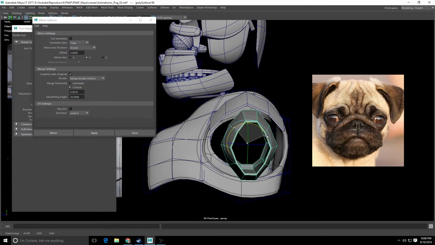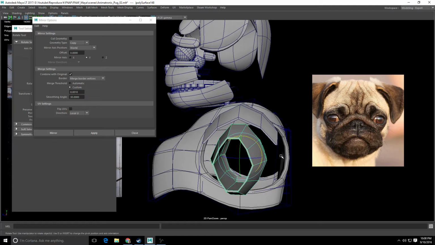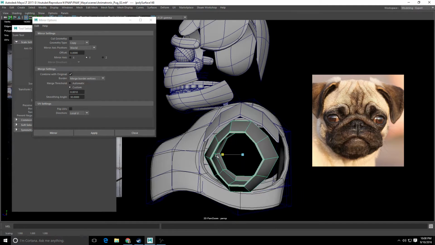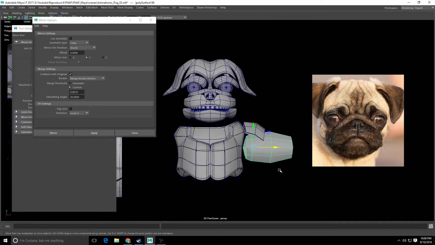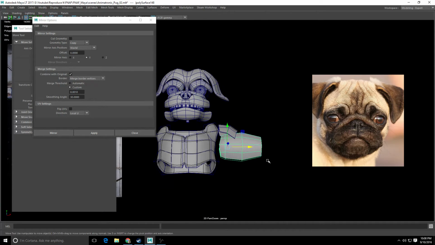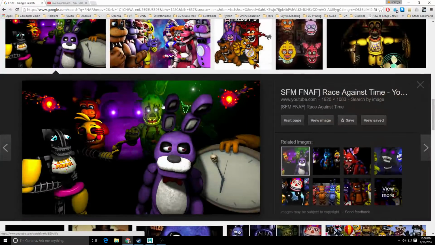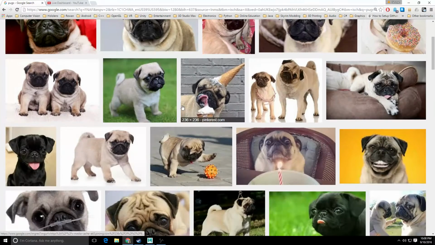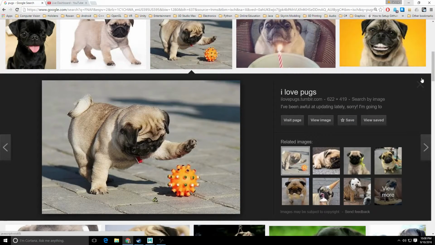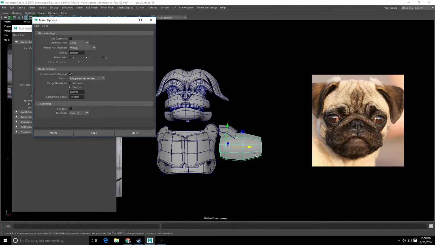Given that information, what if we did this? And we did that. Let's go with that. Okay. So, pug arms. Pugs, pugs, pugs. Short and stumpy. That's what I'm seeing here. So let's duplicate it. Duplicate it, not move it.